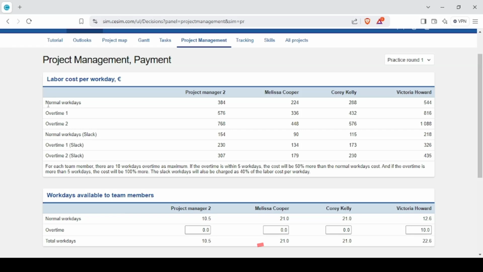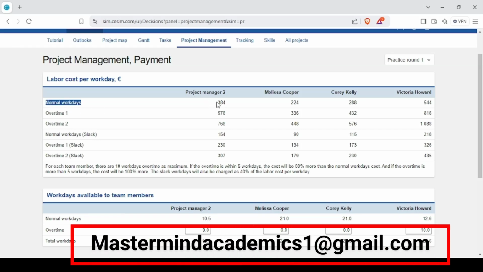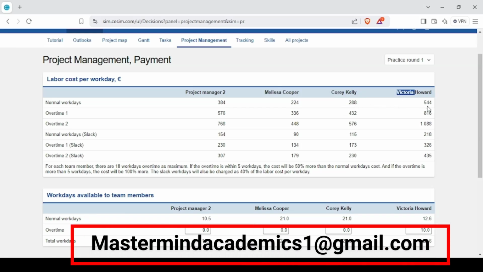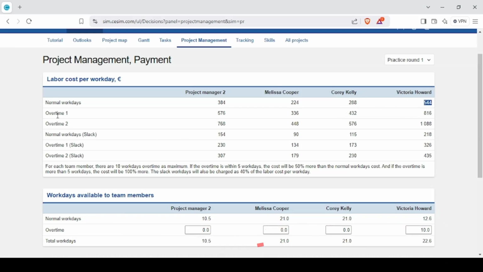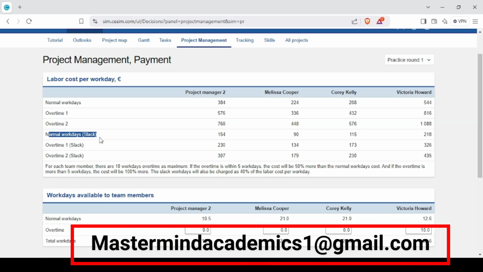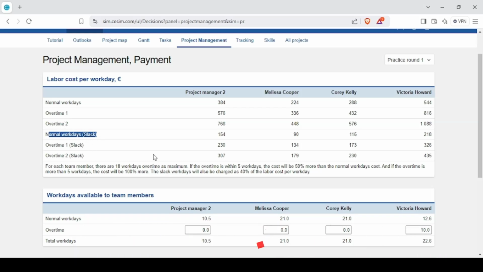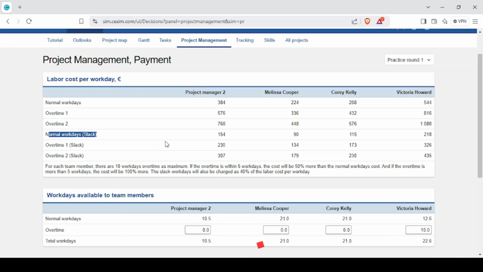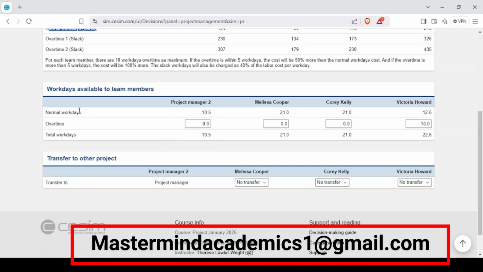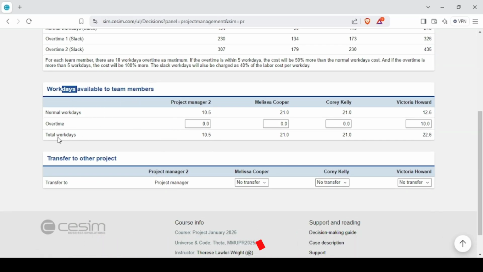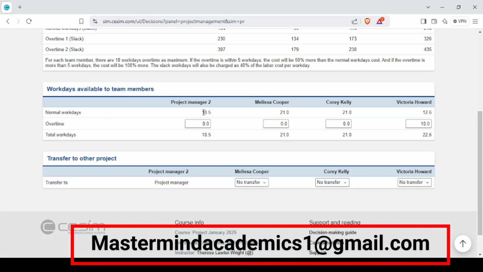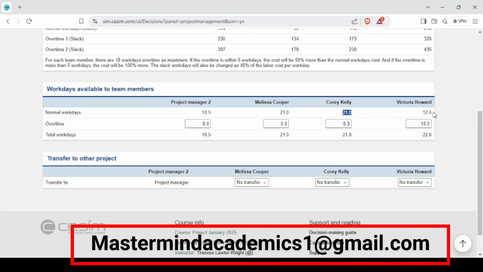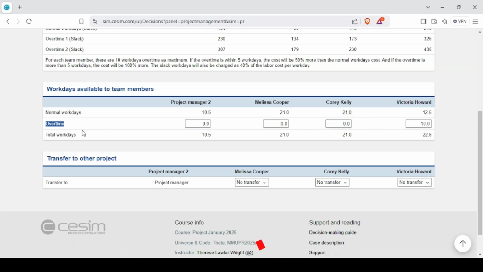So normal work days, you can see Project Manager 2 has 384, Melissa has 224, Kelly has 288, Victoria has 544. You can also see overtime 1 and overtime 2, and the Slack. Each member in the company has a different cost. Work days available to team members: Project Manager 2 has 10.5, Melissa has 21, Kelly has 21, and Victoria has 12. You can also decide to give them overtime if you want.